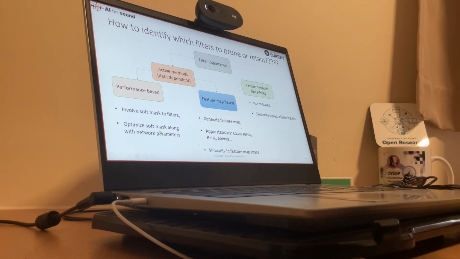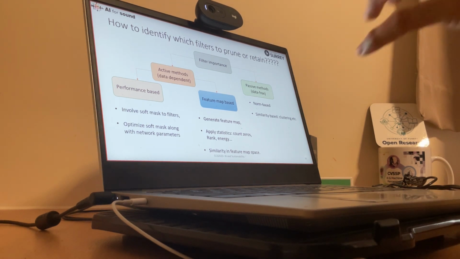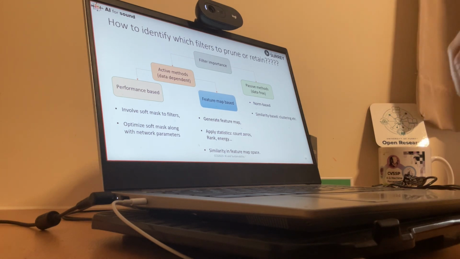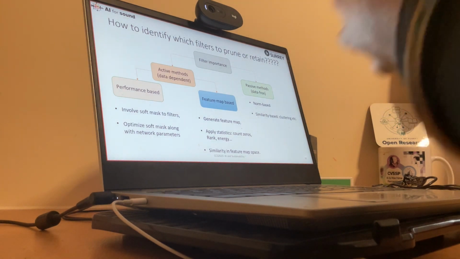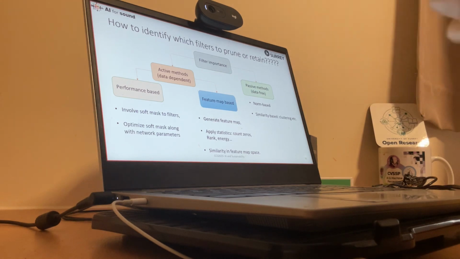And other methods, for example, involve extra parameters on the filter itself, and during the optimization process these parameters are optimized, and the parameters with low values are eliminated along with the filters, right? And other than performance based, there are feature map based methods, where given a data set, one can generate a set of feature maps and apply statistics on feature maps generated from different classes, or explore the geometry of the feature maps, and use similarity measures to identify which feature map or filter is actually redundant, right?